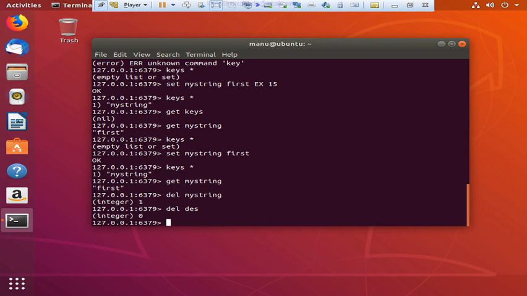So let's move to the list. How can we use a list in Redis? As I said, in a string we are using one key and one value, but in the case of a list we can save multiple values in a key, and it can have duplicate values.